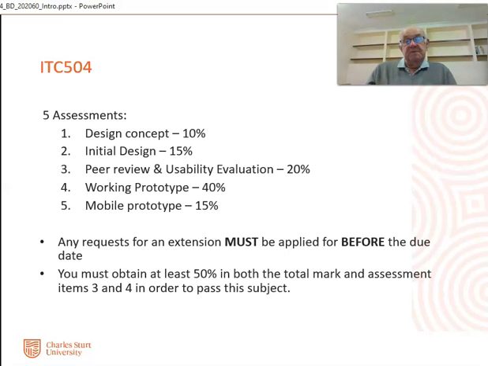We have 5 assessments in this subject, but no exam. The first one is a design concept where you'll do some design concepts. Then you'll do an initial design. Then you'll do a peer review of somebody else's design. You'll complete your working prototype, and then finally you'll do a mobile prototype.